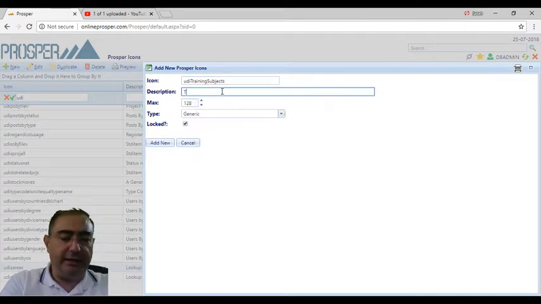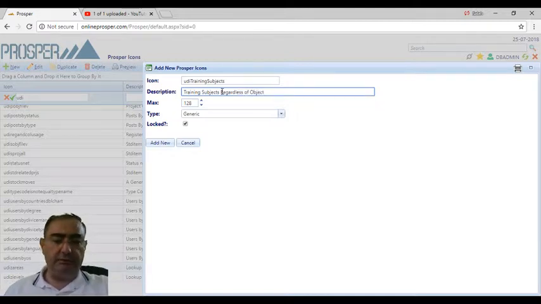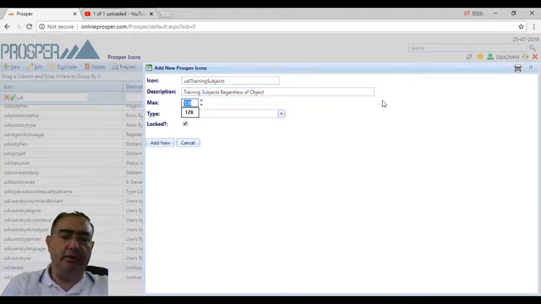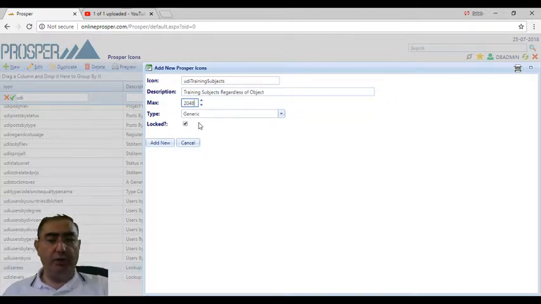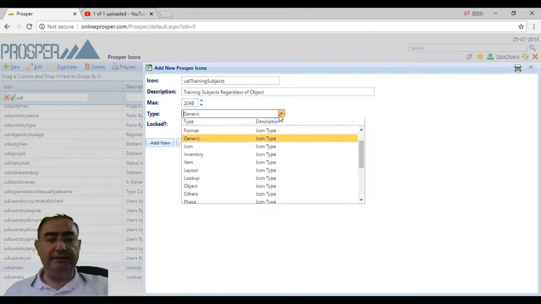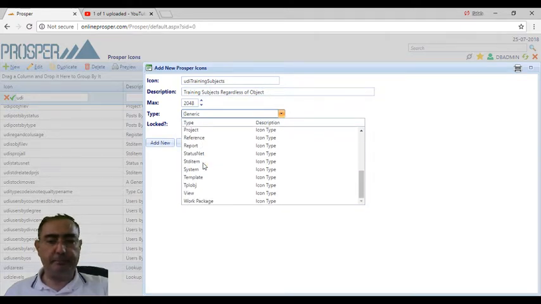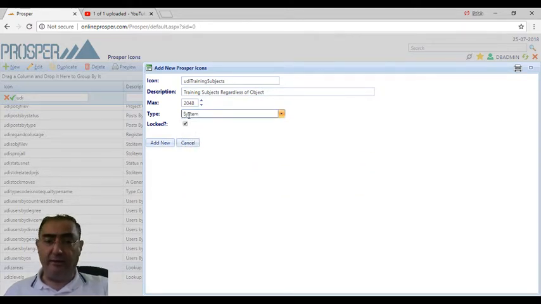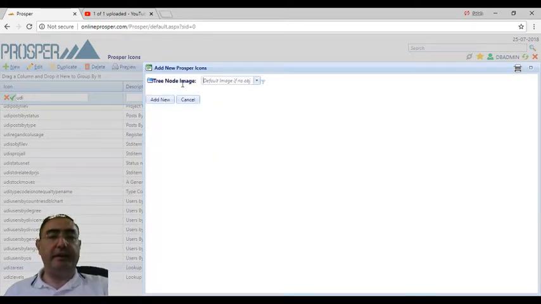So here we say training subjects regardless of object. Max number of rows. How many max number of rows do we want? We want, let's say, 2048. Okay. What type of object is it? This is a system object. What type of icon is it? Let's do add. Great. The tree node image.